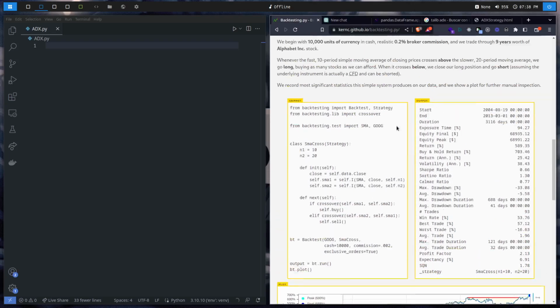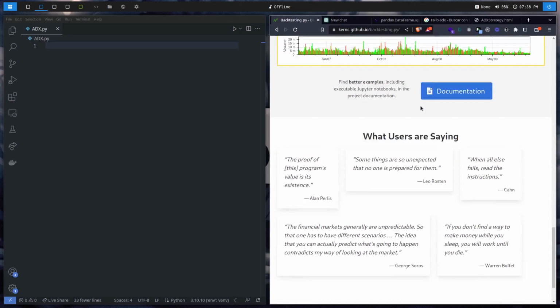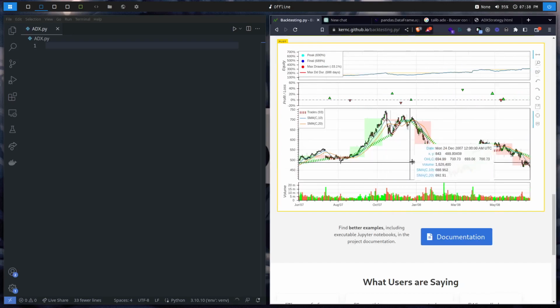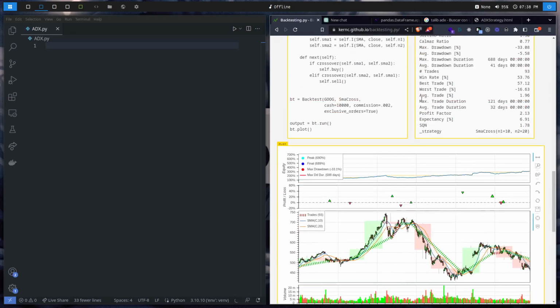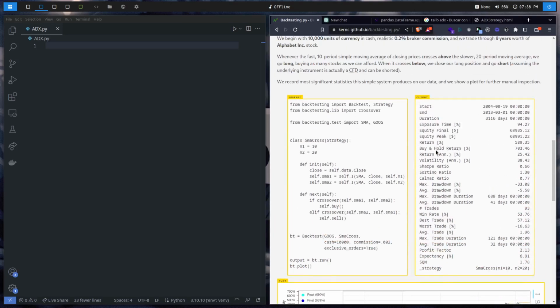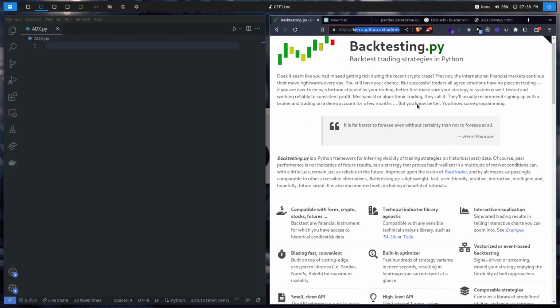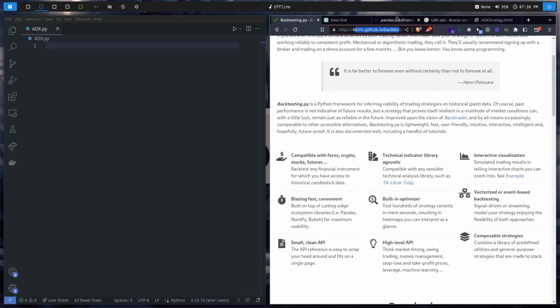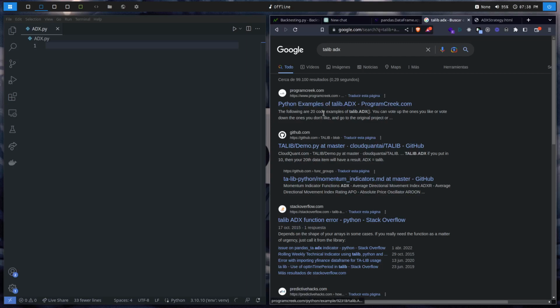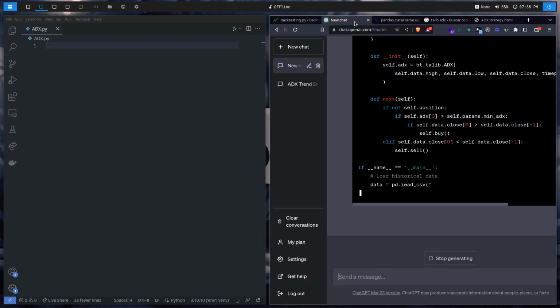First, backtesting.py, backtesting Python, as its name says, is a backtesting Python library that has very good documentation. You can go to kernc.github.io/backtesting.py and check the docs. And talib is a trading library for Python. It has a lot of trading strategy algorithms like RSI, ADX, and many others. So we will be using that.